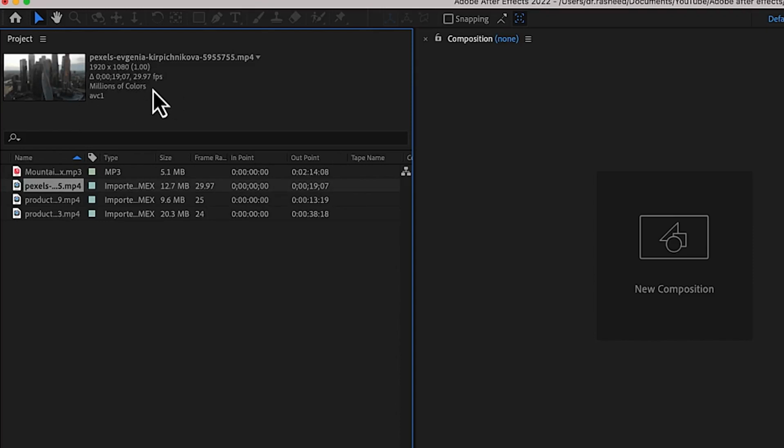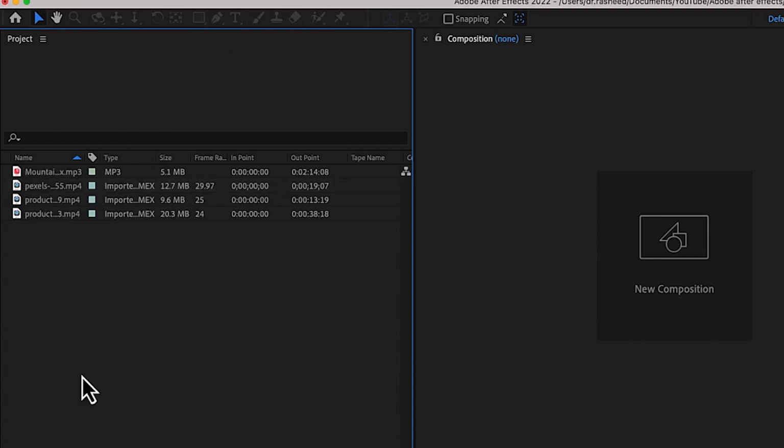So in cases when you don't have, or you don't want, a specific property of a keyframe or of a clip, you can easily change it on your own. So this is how to import media into After Effects.